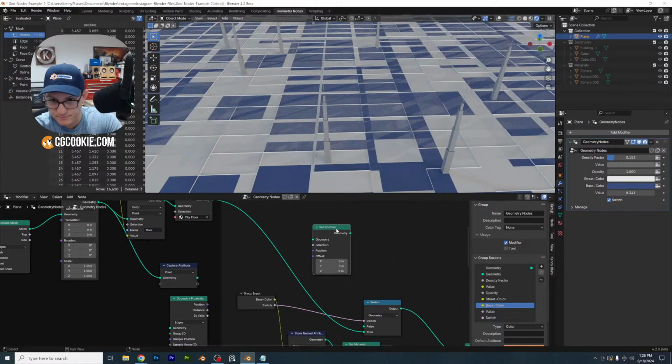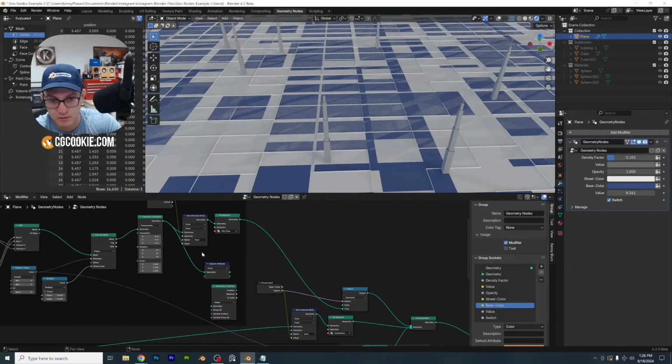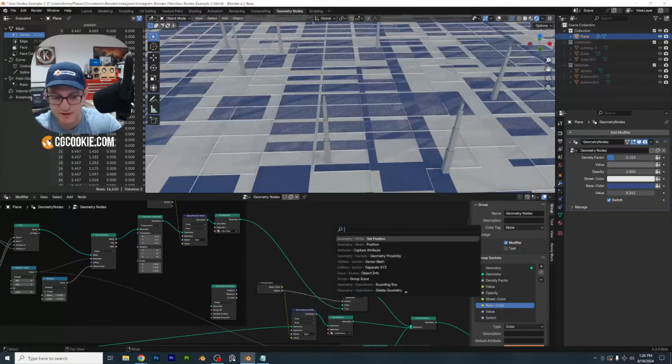Set position. Oh, here's your offset though. Let me just think. I'm brainstorming right now. Oh, okay, hold on. I'm having a brain blast, guys. You guys remember Jimmy Neutron? Brain blast?